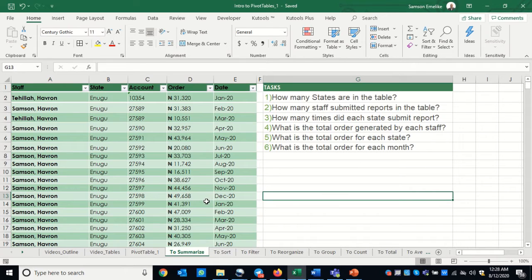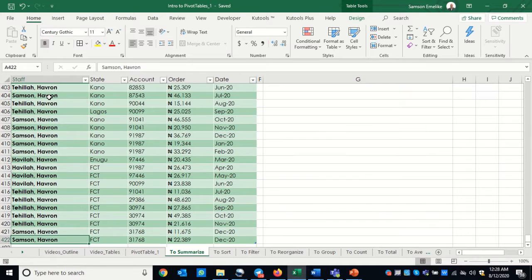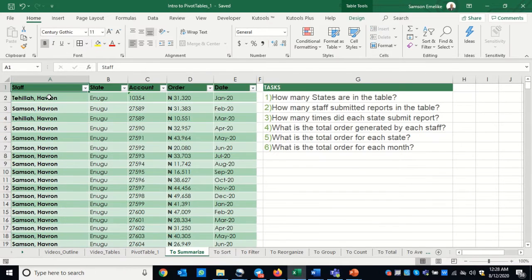Okay, so in this video, we want to see how we can use pivot table to summarize a huge database. The one we have on the screen now is not really much. It's about 421 records. It could be larger than this. In our subsequent videos, we will be using data table that is close to 1,000 or above that, and then we'll see how simple it is to use pivot table to manage such a huge database.